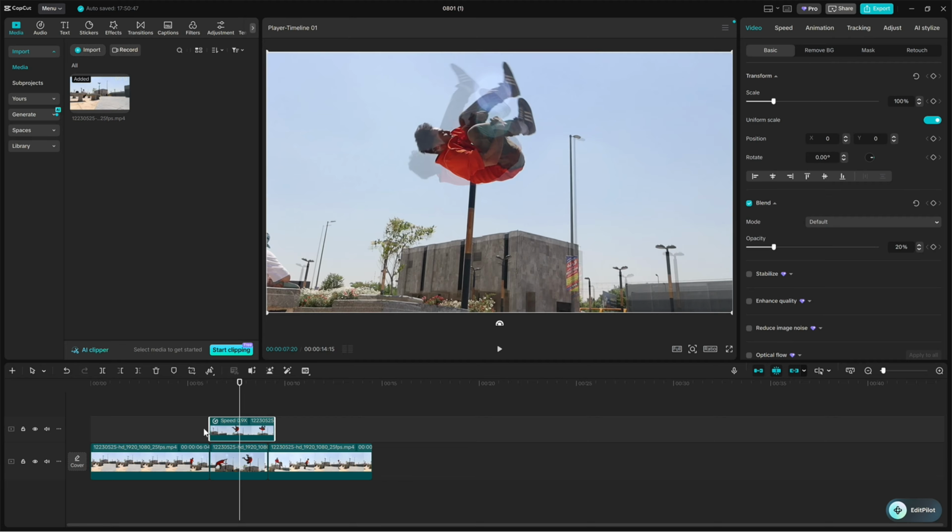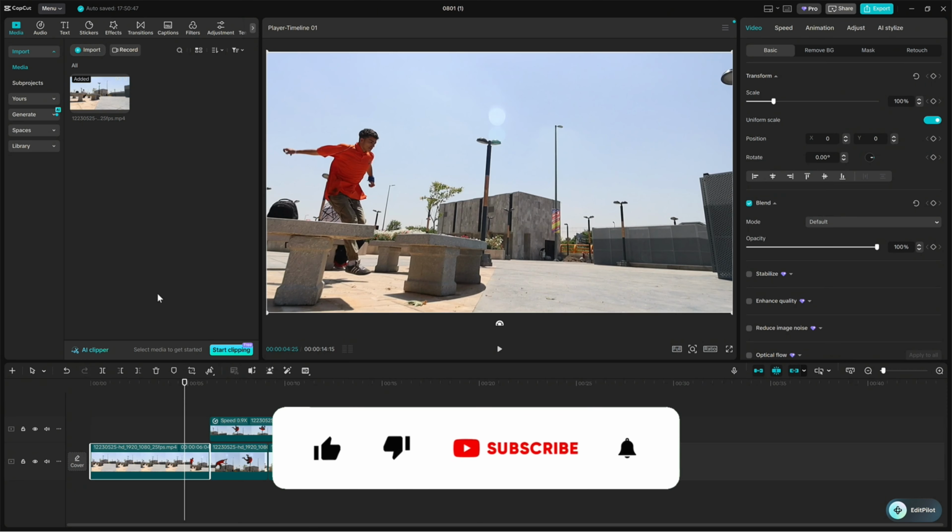Or if you wish to add ghost trail on your entire video, you don't really need to make the cuts. All you have to do is just make the copy of this entire video and then follow the same steps to change the speed and opacity. And that would be it for this tutorial.